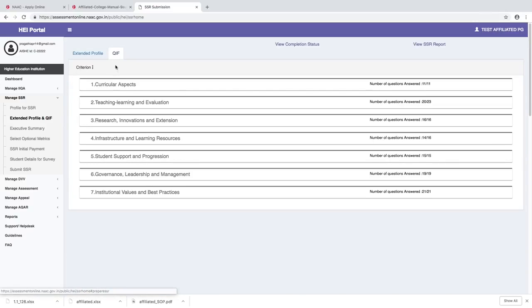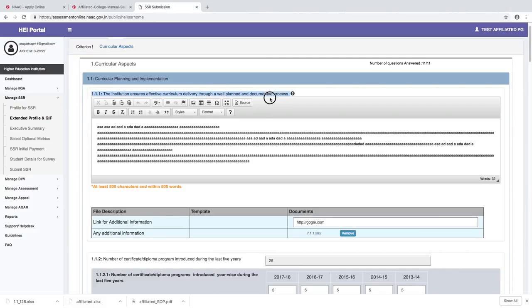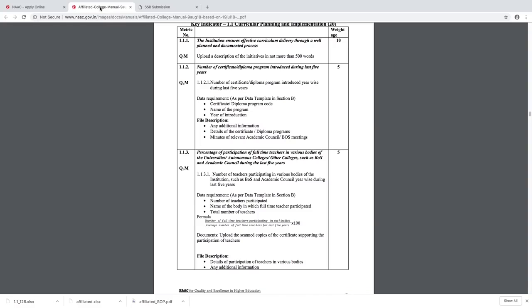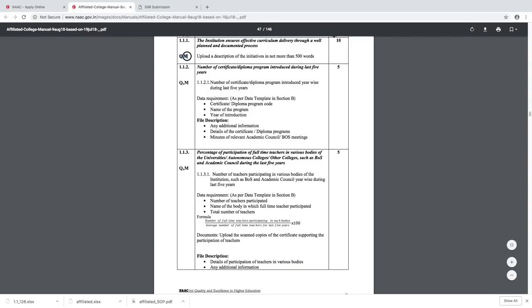In the quality indicator framework, we have 7 criteria: curriculum aspects, teaching-learning and evaluation, research, innovation and extension, infrastructure and learning resources, student support and progression, governance, leadership and management, and institutional values and best practices. Each of them has a number of metrics that are stated here. 1.1.1 is a QlM. As we would have seen here, the manual has QlM, which are qualitative metrics, and QnM, which are quantitative metrics.